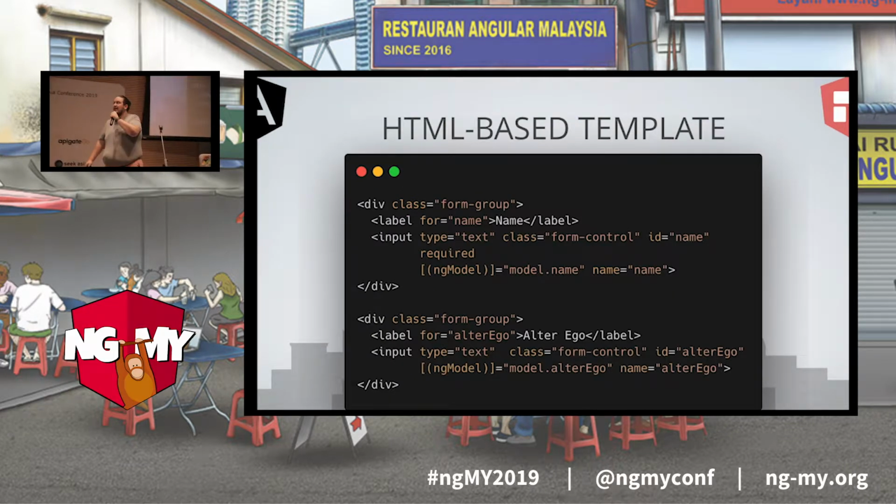The HTML-based template is where things get heavy and complicated. If you look at my HTML, I've got a label and an input. My input field has like four lines of HTML just to define everything. I've got an ID that I need. I've got validation. And I need to bind the model to each of the inputs by hand. And I need to do that every time I use a field.